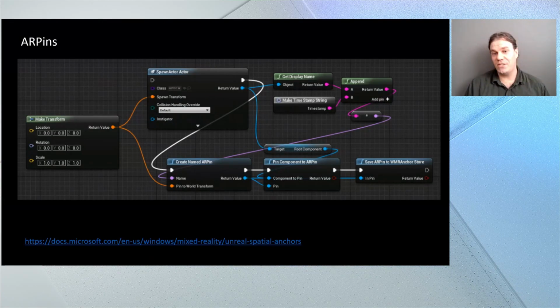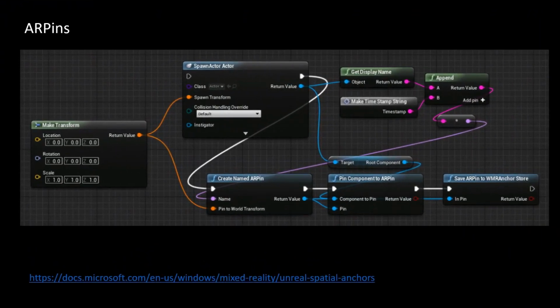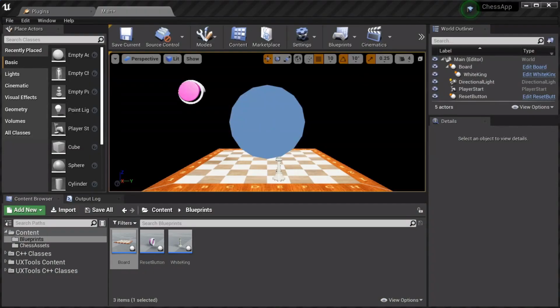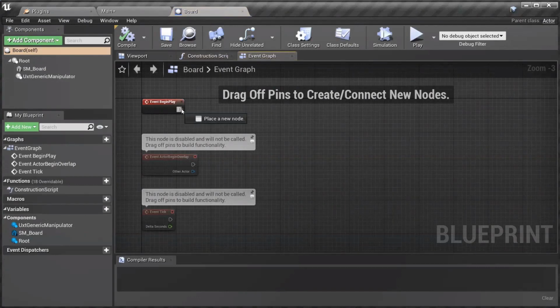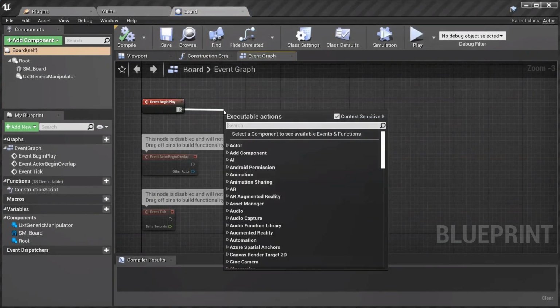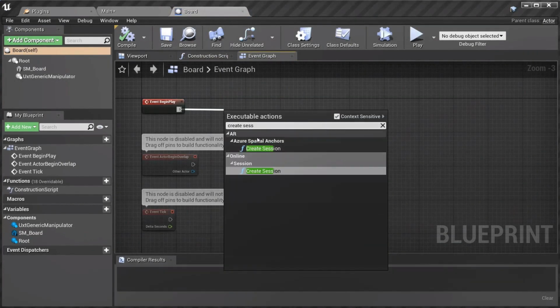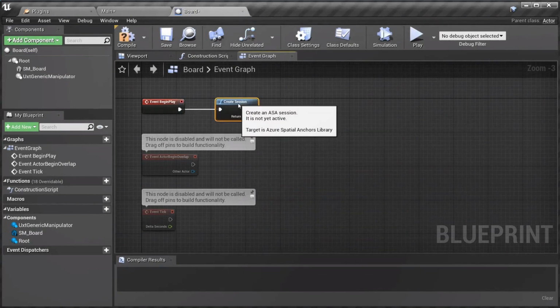We have documentation online on how to create AR pins. I'm not going to go into that today. I'm going to go into how to convert those to an Azure Spatial Anchor and store them on the cloud. So let's go back to the same project. And I'm going to open up the blueprint for the chessboard. And when this blueprint starts on begin play, I'm going to create an Azure session.